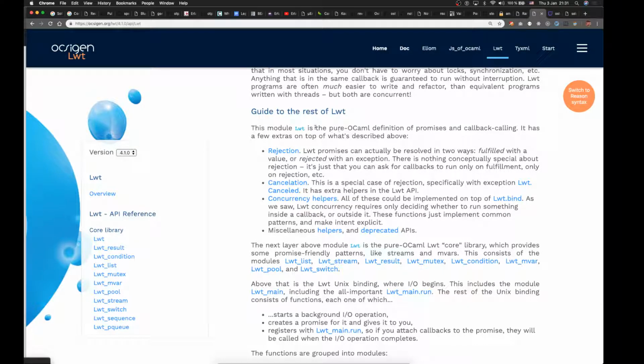This module LWT is the pure OCaml definition of promises and callback calling. It has a few extras on top of what's described above, like rejection. Interesting. There is nothing conceptually special about rejection. It's just that you can ask for callbacks to run only on fulfillment, only on rejection, etc. Okay. Cancellation.